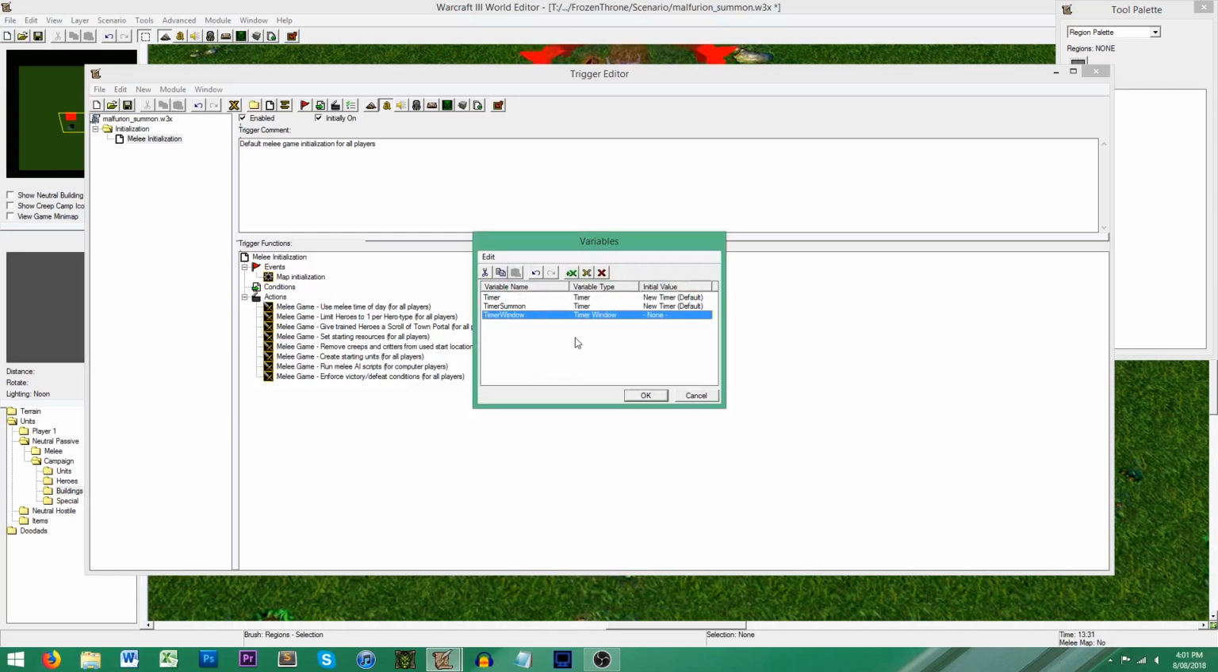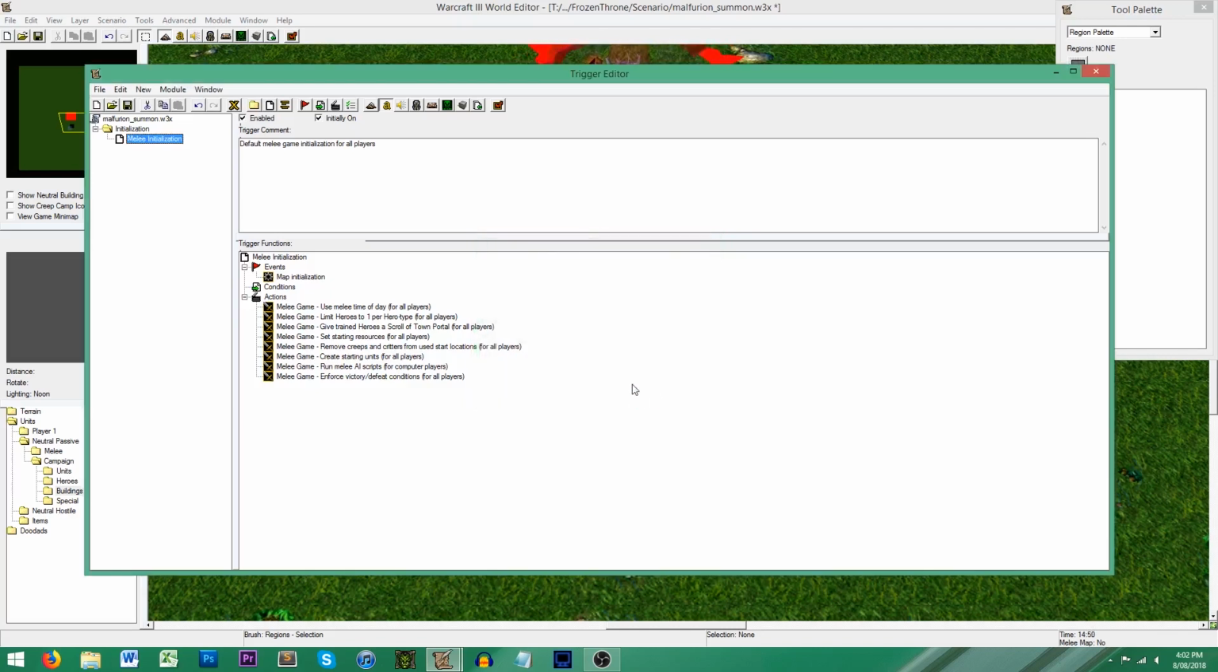Now, for those of you who are not used to what variables are, they're simply containers that allow us to specify different parts within the actual triggers. So we create a variable for a timer because we want to be able to reference that timer within different parts of the triggers. If we don't do this, then there's no way for us to actually refer to the timer once it's been created. So we click on OK.